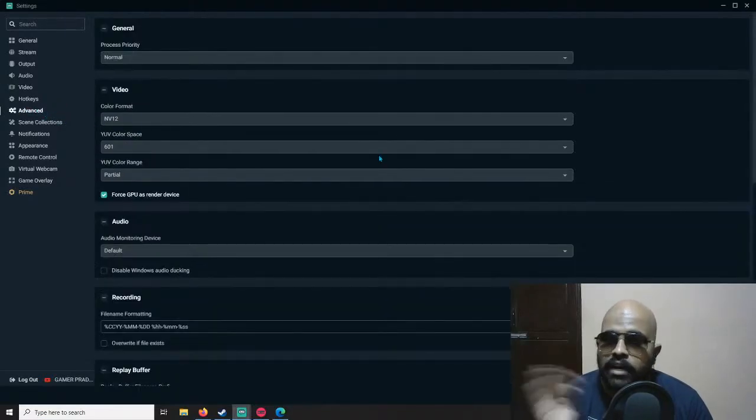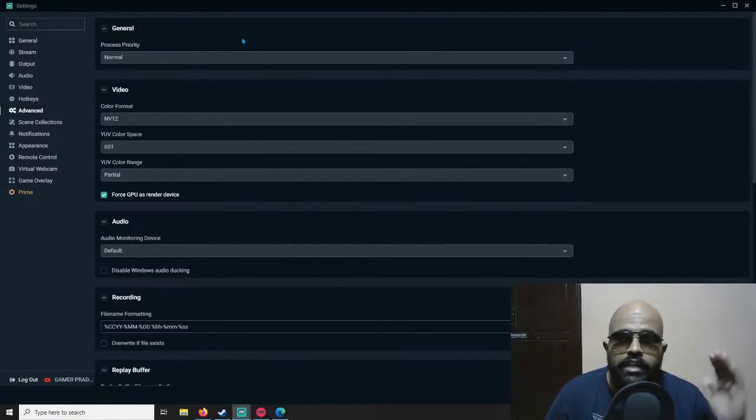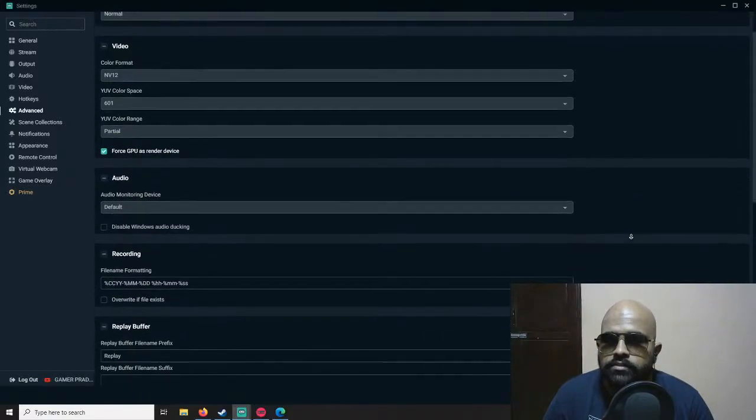Now coming on to the advanced tab, which is another important one. Here you have to select process priority. If you select priority for Streamlabs as high, the game might have some stutter issues, some lags and stuff. So this you have to select as normal so that your game doesn't get hurt. These things are default.